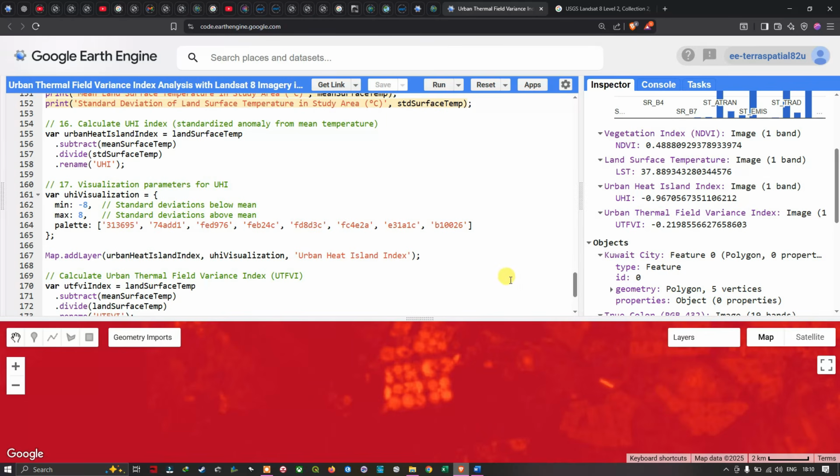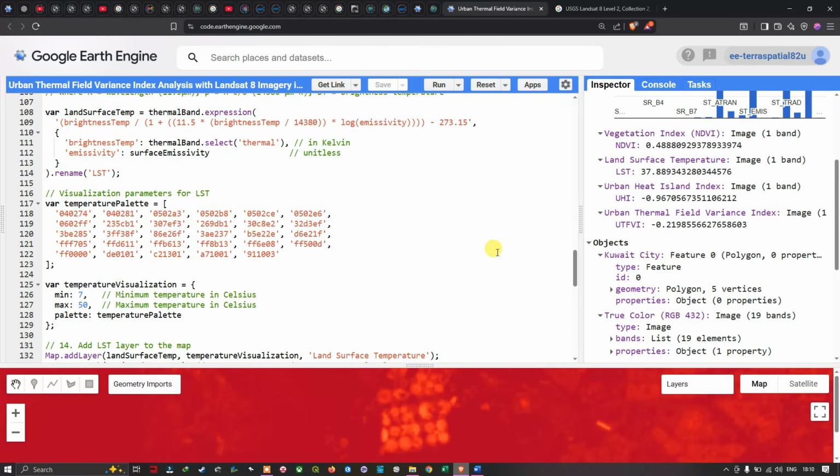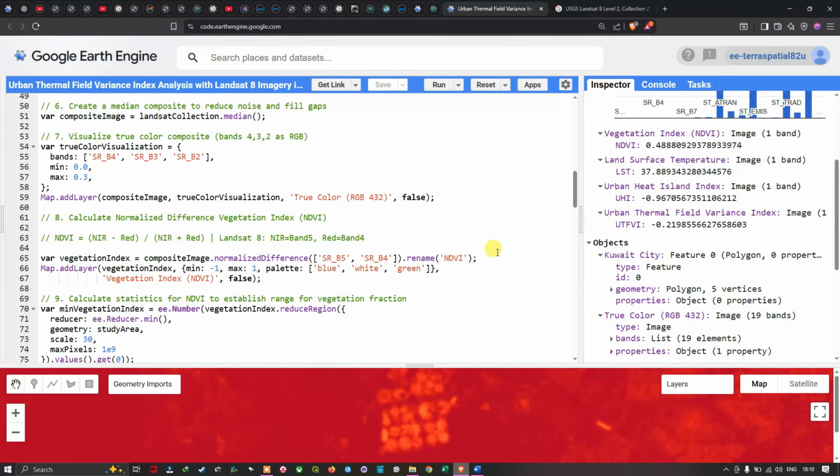So in this video I have shown you how to calculate the urban thermal field variance index using Landsat 8 imagery in Google Earth Engine.